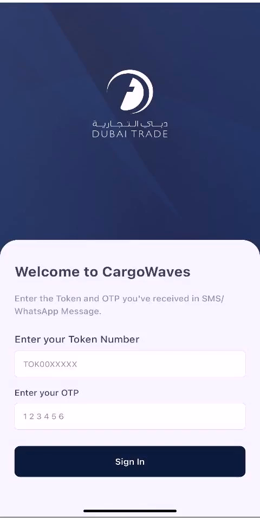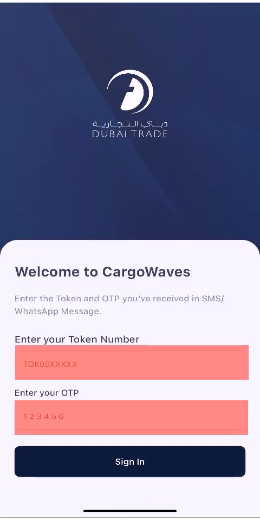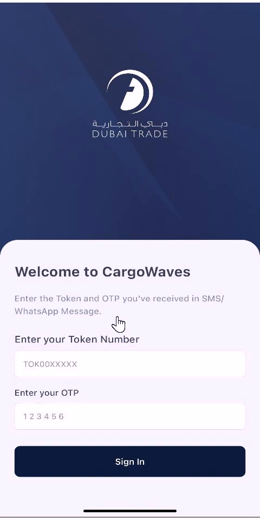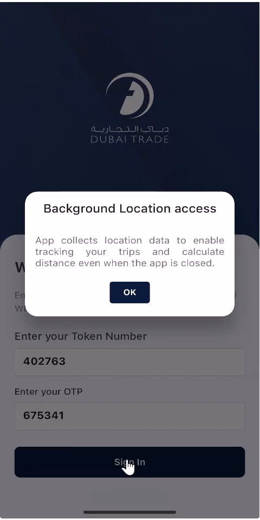This tutorial will cover how to navigate the Driver mobile app. Enter the e-token number and OTP received via WhatsApp. Click on Sign In. Click OK to enable background location access.